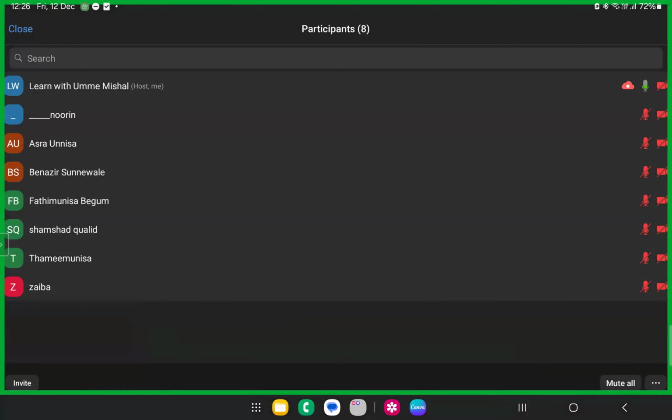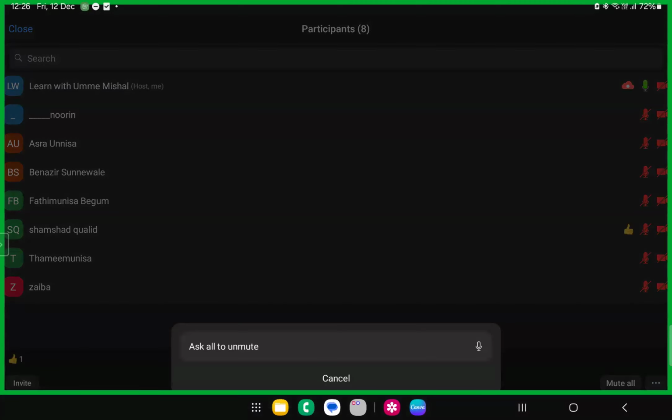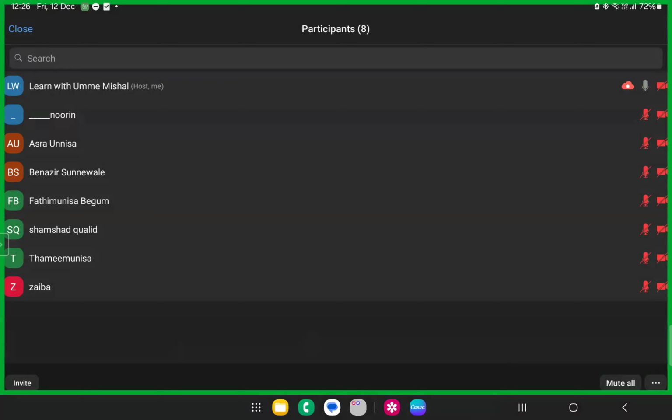Then there is a three-dot button. For example, think that you are at the end of the session, and you want everyone to unmute their mics. Just see here what will happen. I'll just click on this. Just see what is happening on your Zoom screen.